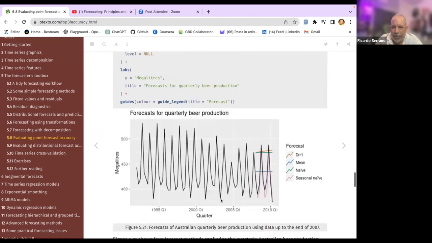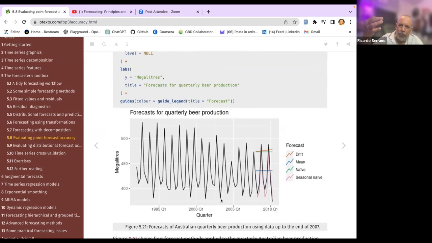Okay, and as you can see in that plot, you can see the four methods. You have the drift, you have the mean, you have the naive, and also you have the seasonal naive. And as you can see, the seasonal naive does very well with the seasonality of that period that we are testing.